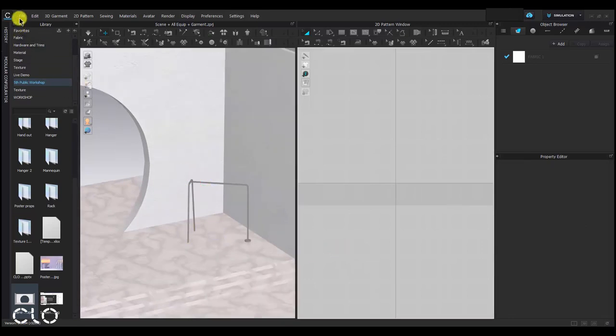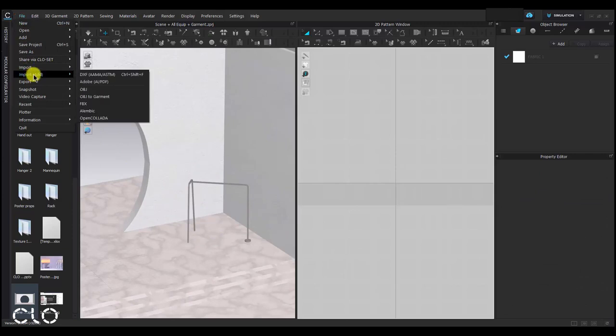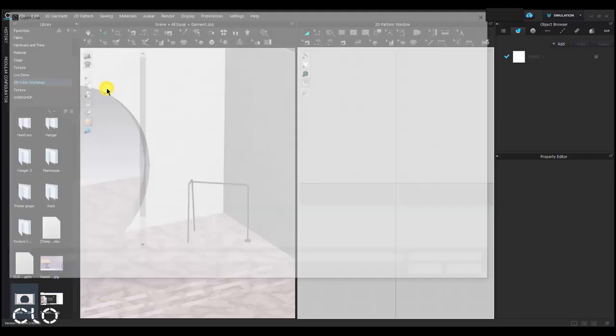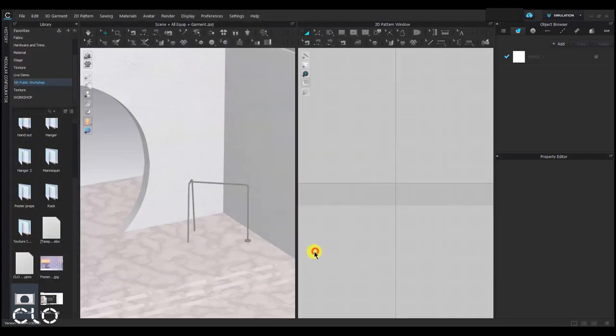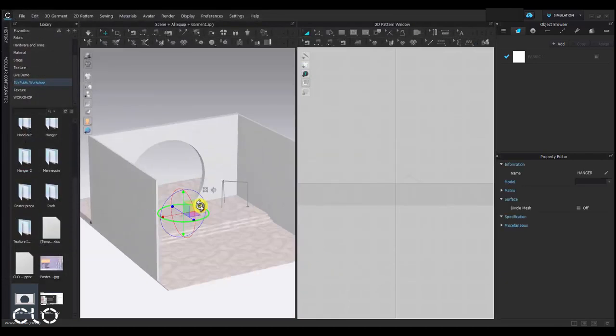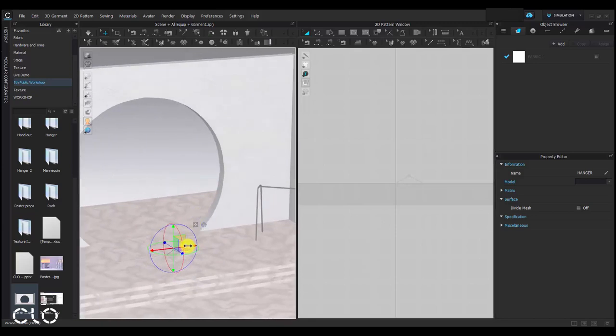Then click File again, Import, add another OBJ, the hanger. Also add as avatar. Then move your hanger.